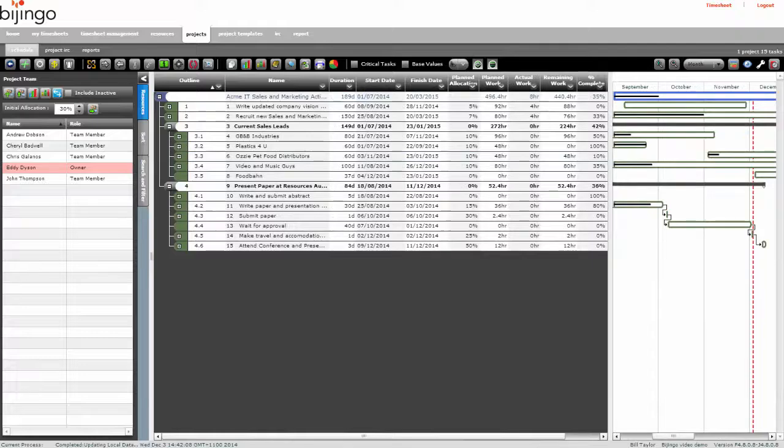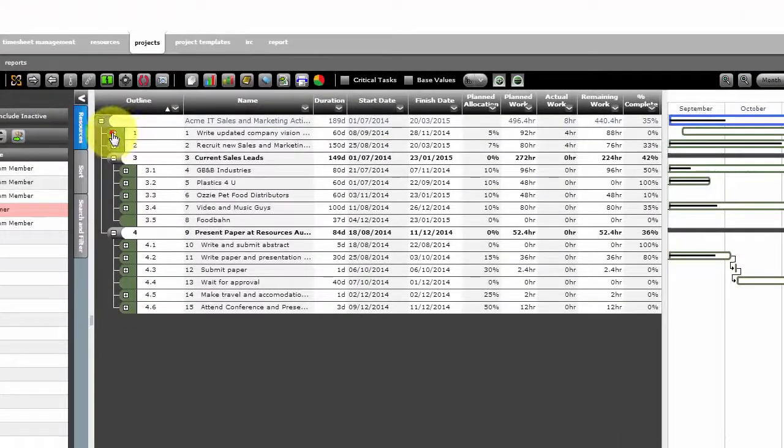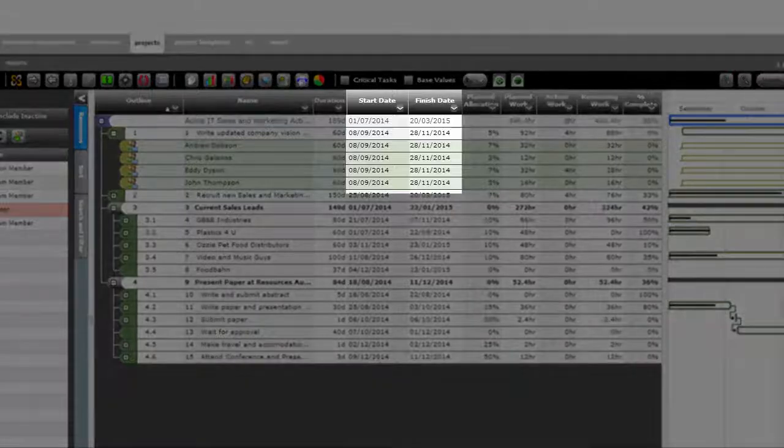Now, let's look at the resource assignments on Task 1 of the ACME IT Sales and Marketing Activities project. To display them, click on the plus sign at the left of the task. Notice the start and finish dates of the assignments are the same as those for the task. This is usual, but assignment dates may be anywhere within the task dates.